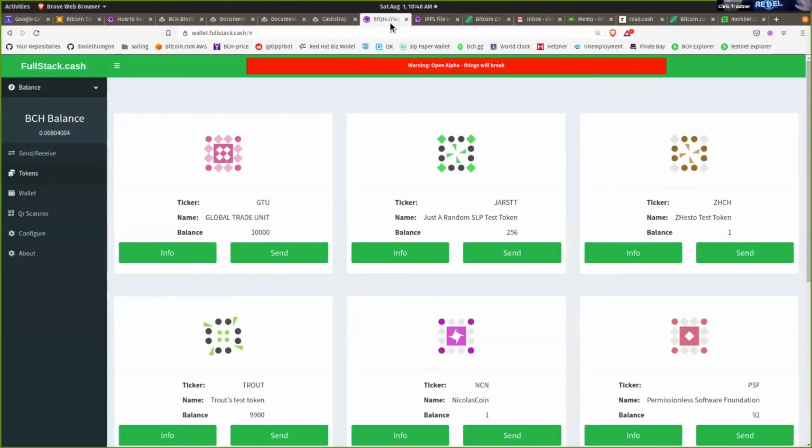It's wallet.fullstack.cash. Notice the big red notice at the top saying this is an open alpha and things will break. So be aware of that. This is still very clunky.